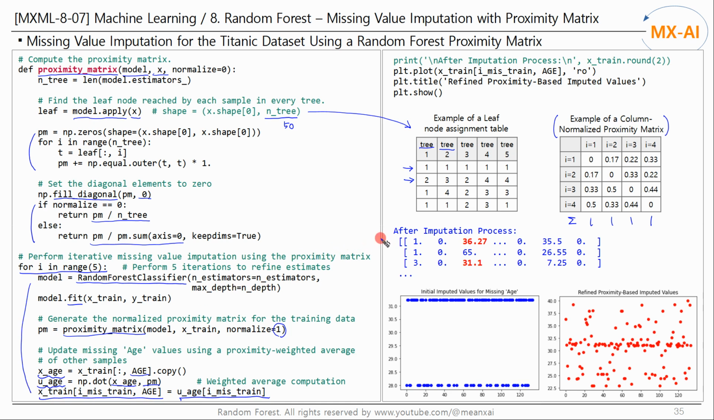Now let's examine the refined estimates. The missing age value in the first training sample was initially estimated as 28.0. And after the iterative updates, it was refined to 36.27. Similarly, that value in the third training sample was initially estimated as 31.22 and was refined to 31.1.